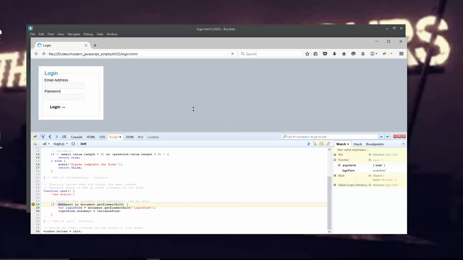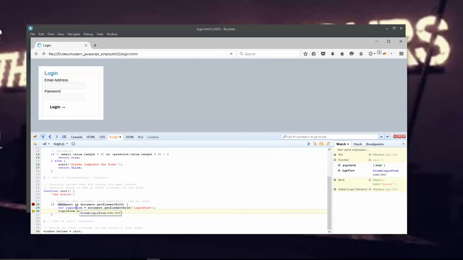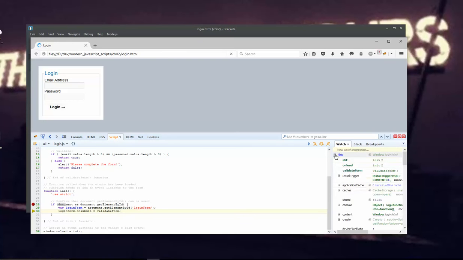So it's going to go in here and grab a reference to the login form. If I step over and look at this login form, notice that it says #login form. So that's my node name. Let's look over here to the right at the watch. This represents the login form element.